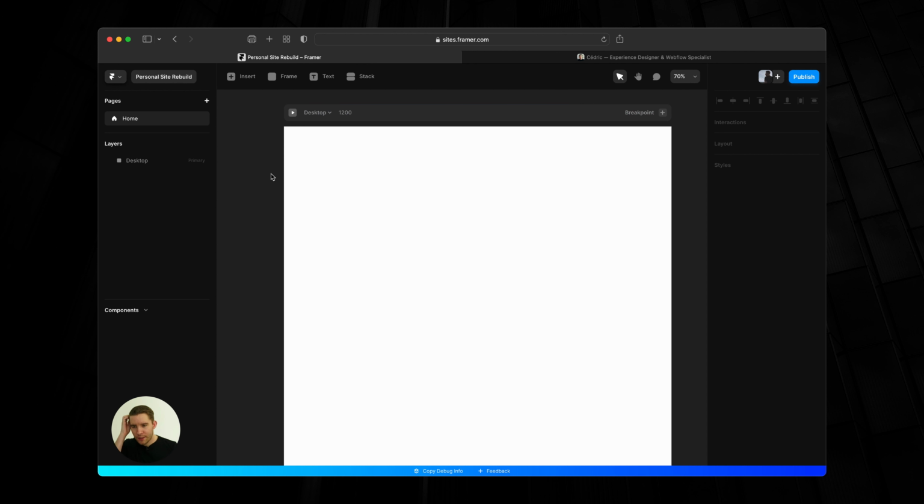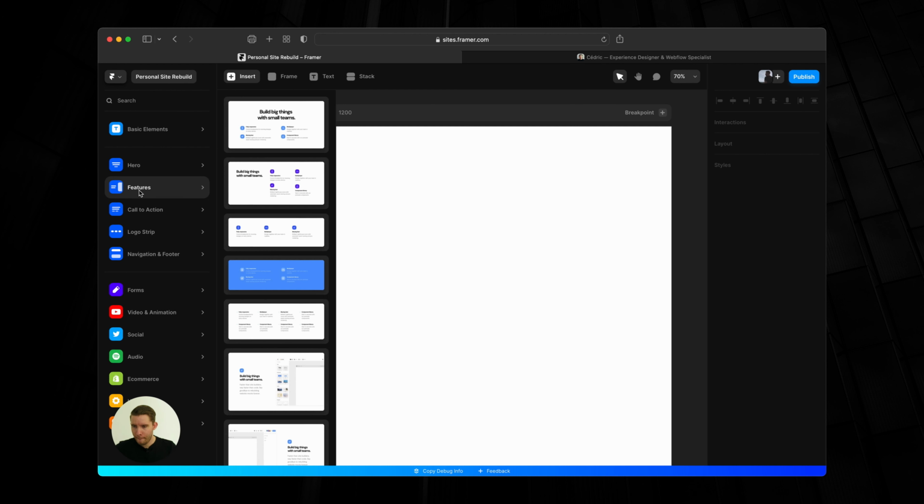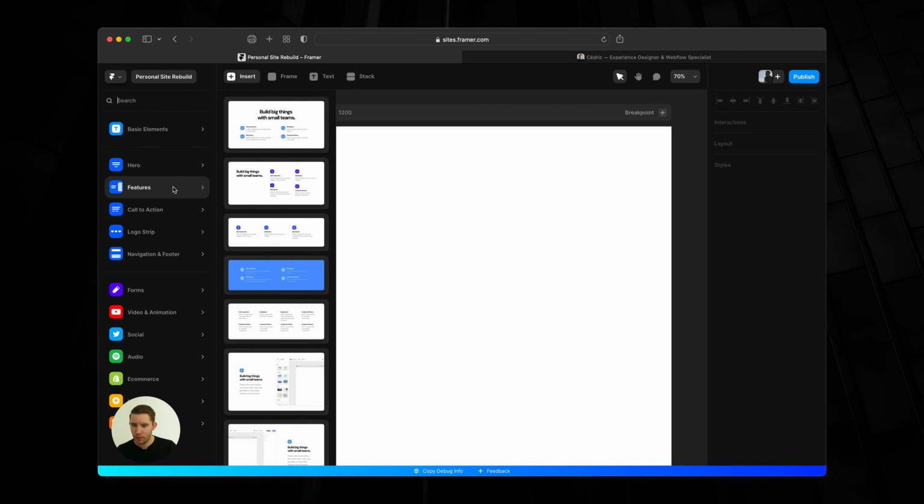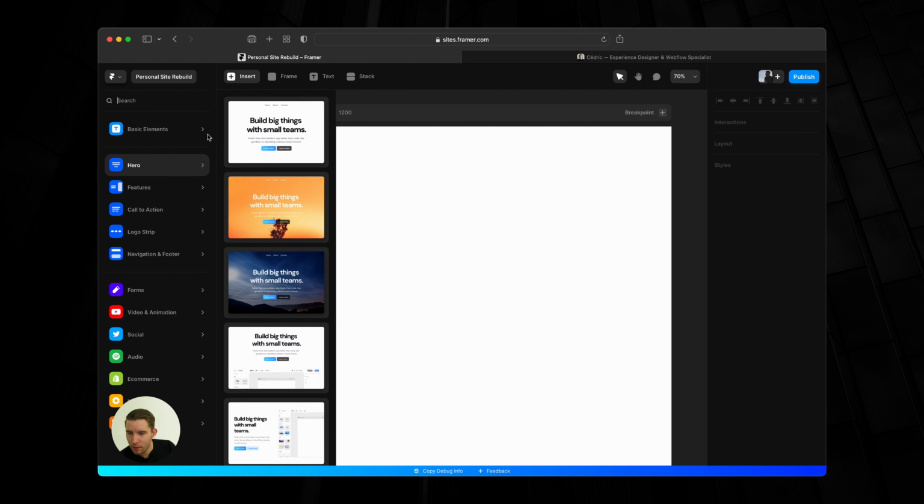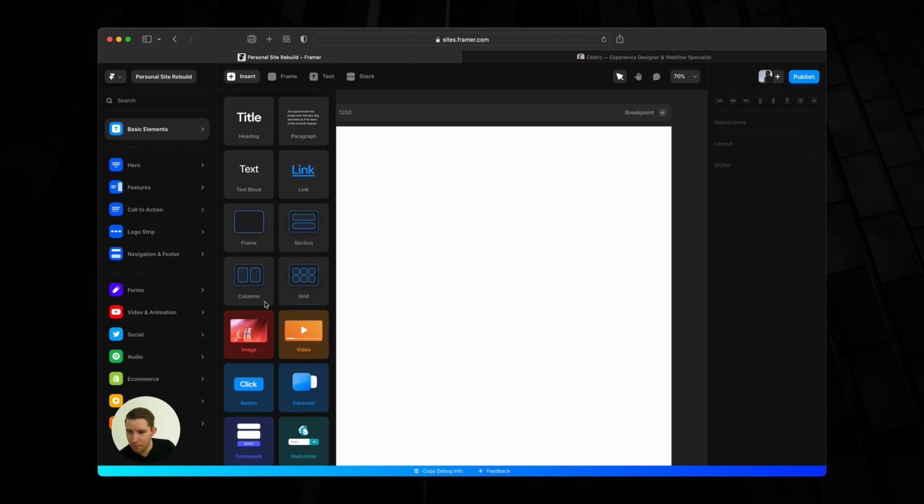All right, so what do we see here? We have our pages. I assume this is our page structure too. Okay, layer panel, components. Yeah, I think that makes sense. Insert. Oh, okay, so here we have a few. Oh, that's quite cool actually. You have quite some pre-built components here. I like that.